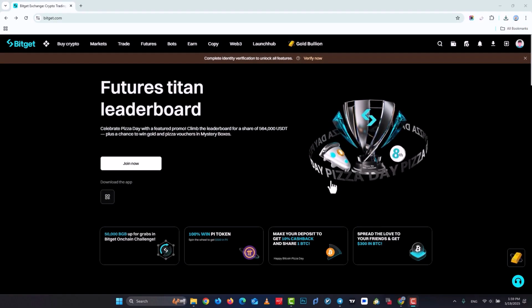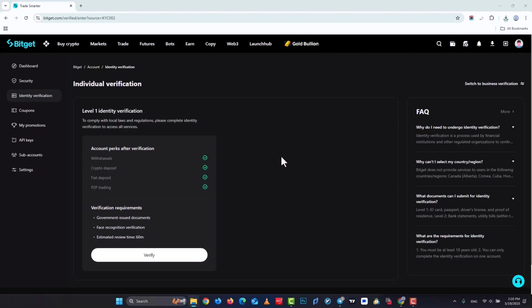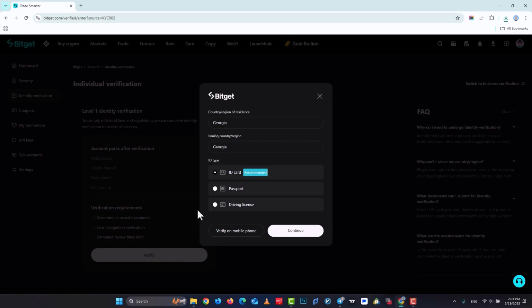After registration, you enter your dashboard and click on Verify Now at the top. In the verification section, you click on this option. Here, you enter your country of residence. Additionally, you select your region and the type of document for which we chose the ID card. And if you would like to continue these steps using your mobile phone device, you can simply click on this option or on this other one at any point.